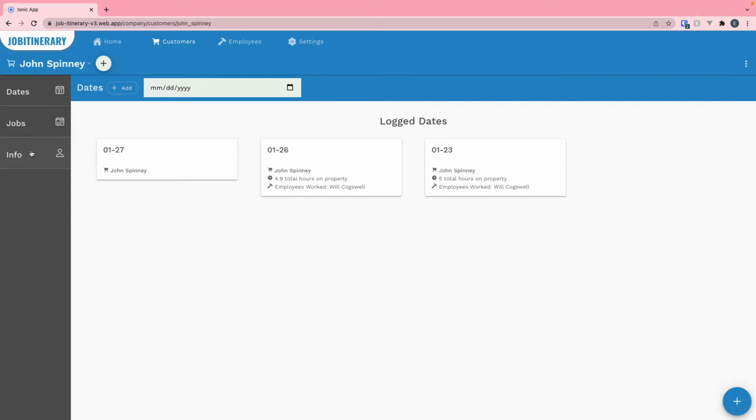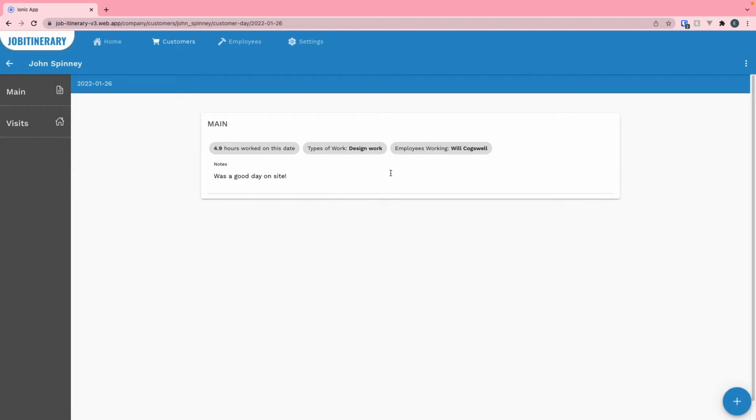So yeah, there are 3 different tabs in the customer view: dates, jobs, and info. Dates is probably the one we'll spend the most time looking at, given that it shows every date that some employee or employees worked on a customer's property, and you can see them at a glance here. I'll just view an example date to help demonstrate what it does.